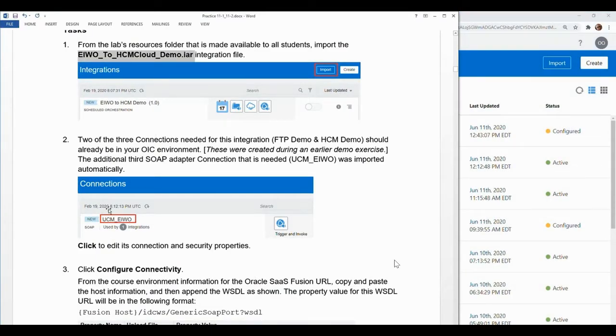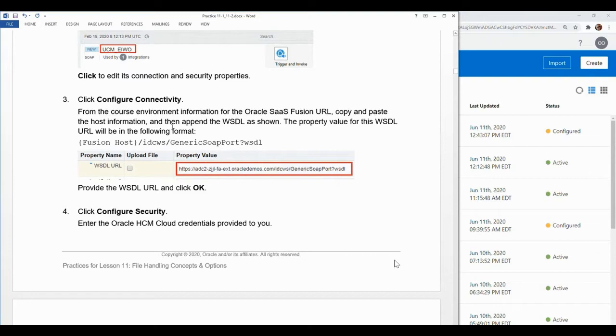We need to go into the connections, and two of the connections are already defined, the FTP demo and SCM demo. Well, you see there is the third connection called UCM_IEW that was automatically imported, but its connection information needs to be completed. I am going to do that now.